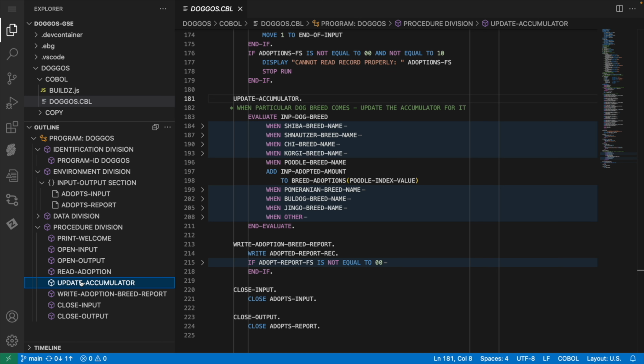If I want to know how a particular data field is defined, I place my cursor over it, and VS Code shows a hover with the field definition. Here I can see that the INP adopted amount is a level 5 field defined as PIC 9(3) inside a level 1 structure called adopted docs record.